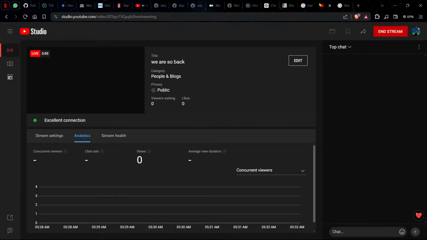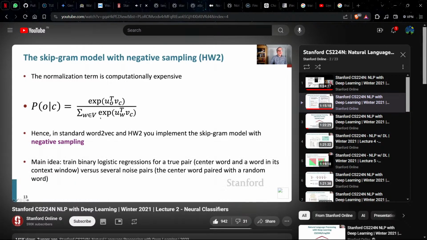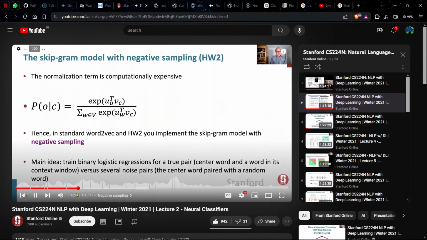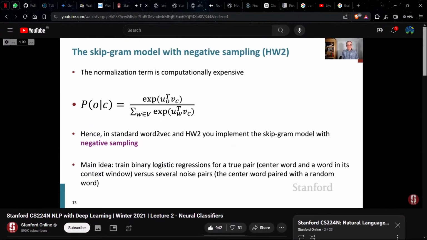The denominator is pretty expensive. That's because you have to iterate over every word in the vocabulary and work out what this is. Actually doing the skip-gram model with negative sampling is part of the homework too, so you'll get to know this model well.